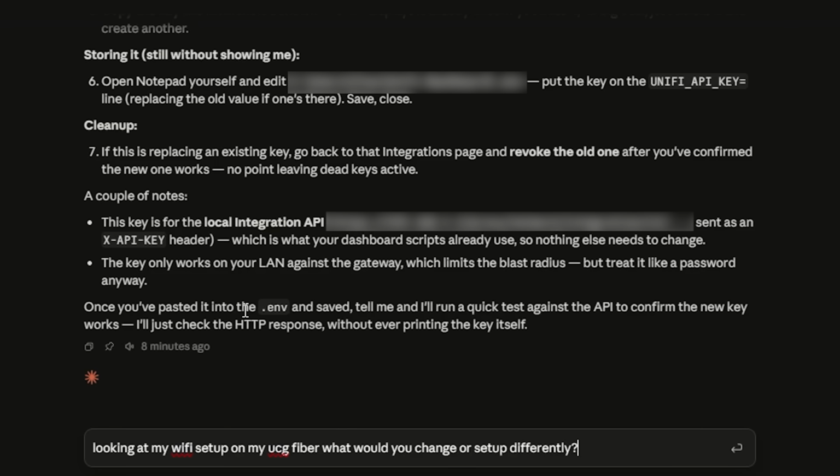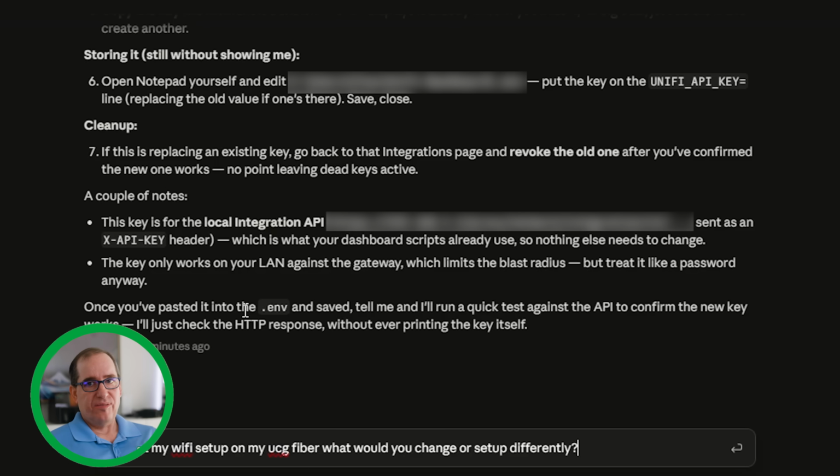So I just said, looking at my Wi-Fi setup on my UCG Fiber, what would you change or set up differently? Now I've not copied and pasted anything. This is going directly over the API to talk to the UCG Fiber and come back and report what it thinks there.